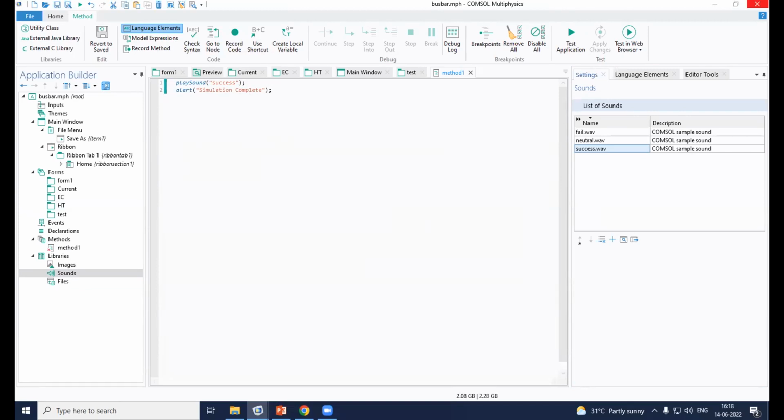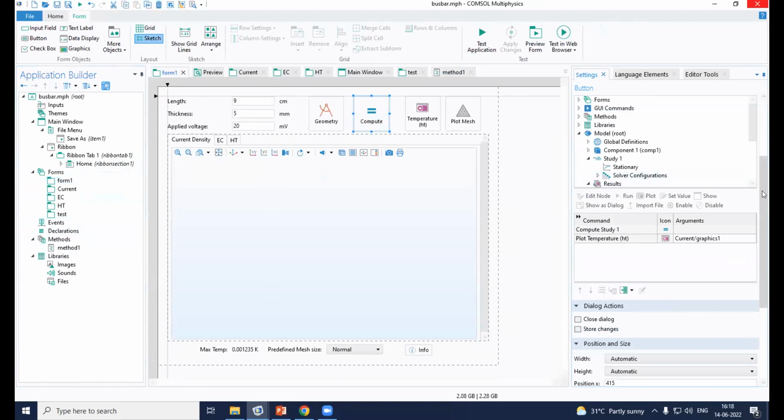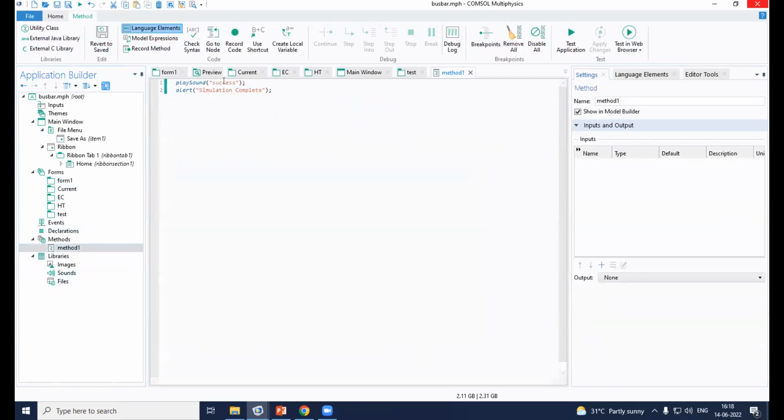Whenever I click on compute and whenever my simulation is completed, I want to hear a sound that the simulation is completed. In this compute button, at present, two commands are running. One is compute study and one is plot temperature. Now I will add the method to it also, so that method will also run. In this method, only two commands are given. One will play a sound and it will give a pop-up that the simulation is completed. So this is just a very brief overview of the method editor and what you can do here.